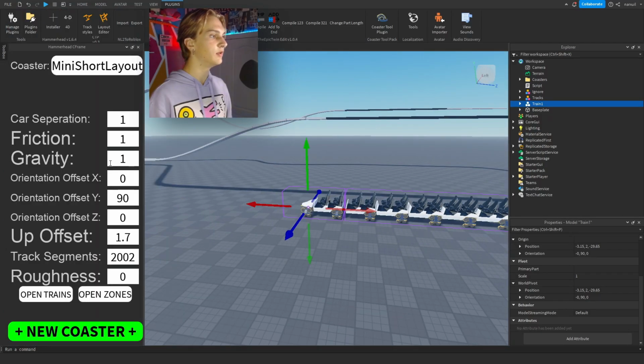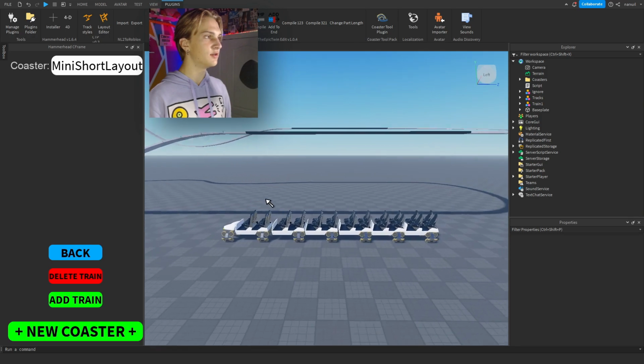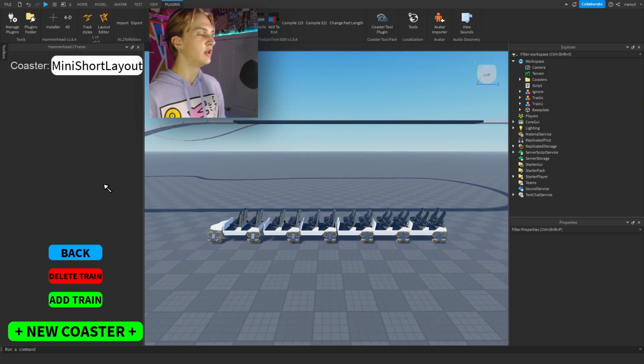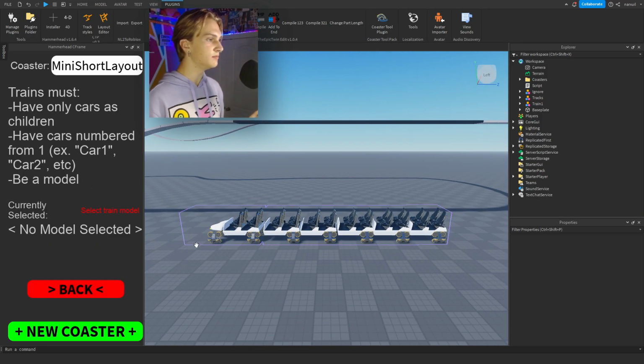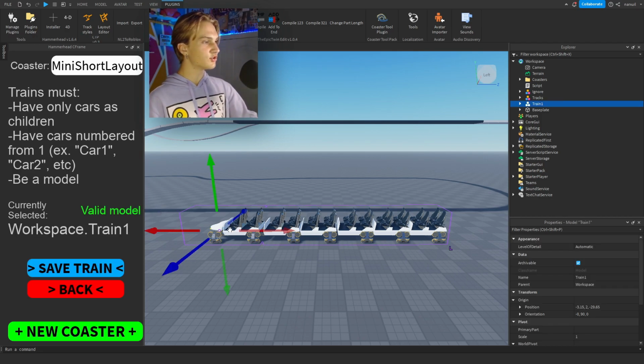Let me pull it back out and let me open trains. Now we're on the train section, and in here, you're gonna click add train, and it's gonna tell you all the things that it needs on the side as well. Now you're gonna select your train model, and it says my model is a valid model because each of the cars are labeled car 1, car 2, etc.